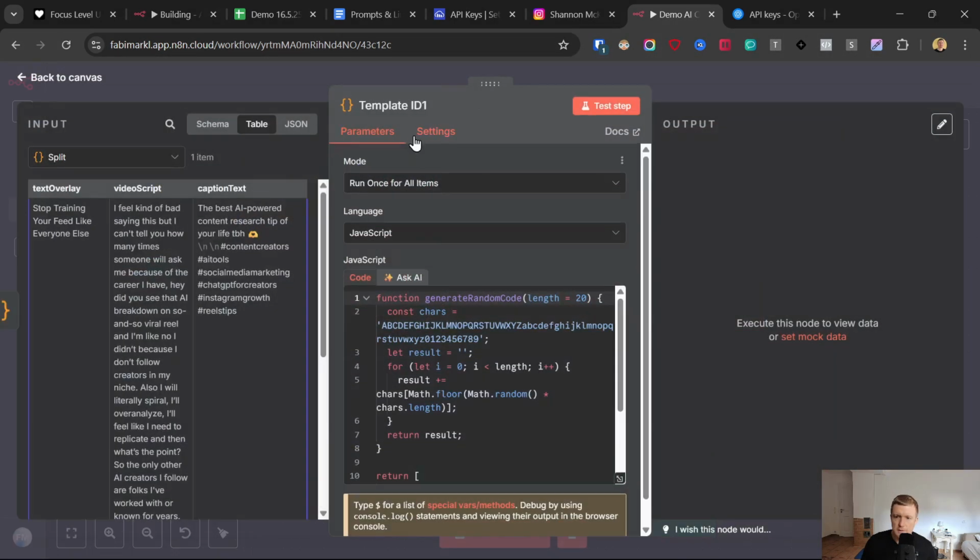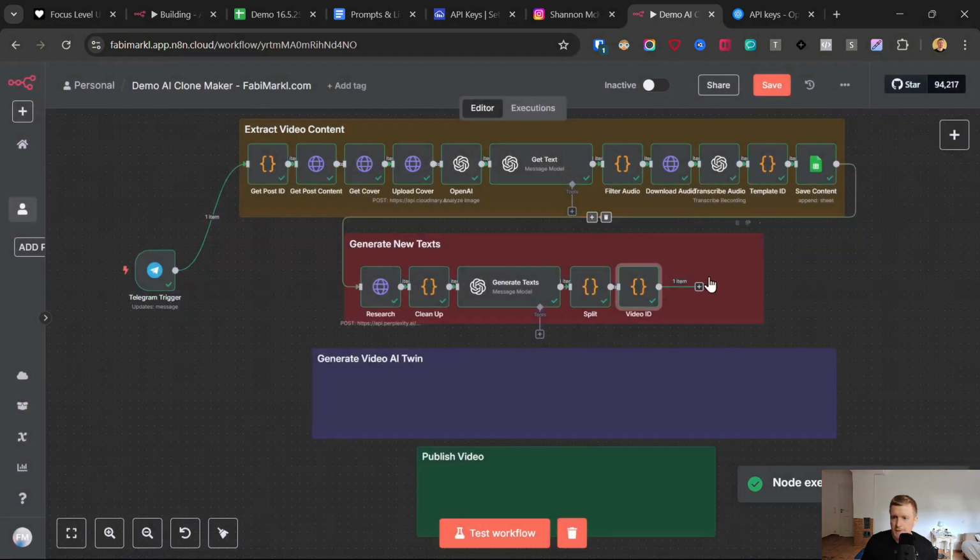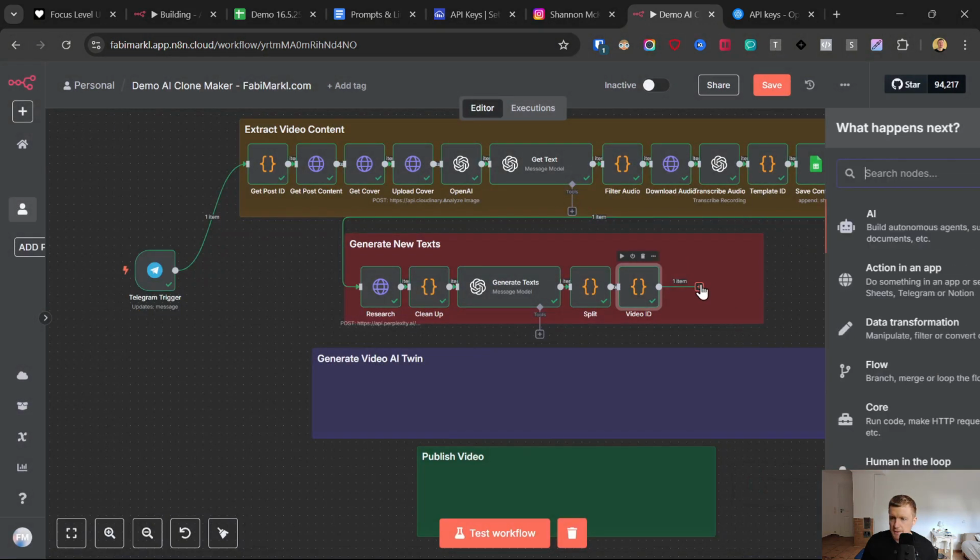Then this is called video ID. The function is the same. So this will also just generate a unique string of numbers and letters for me, which is good enough. And then I can save this content.